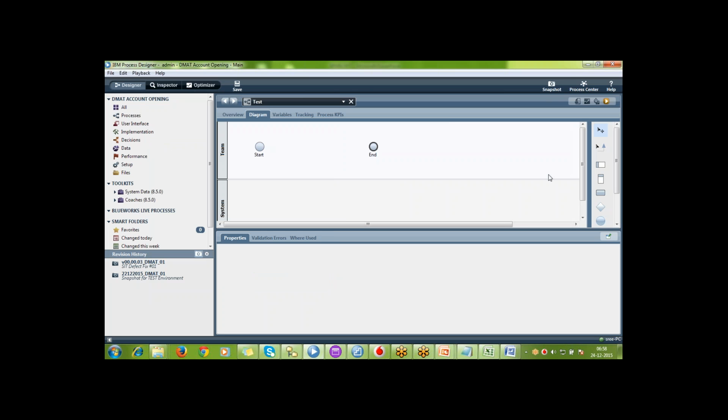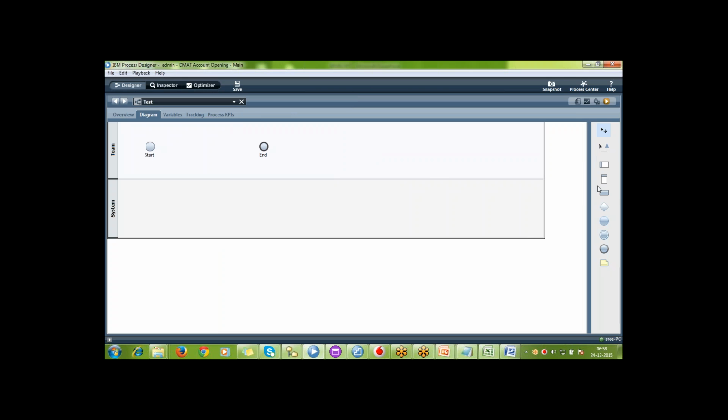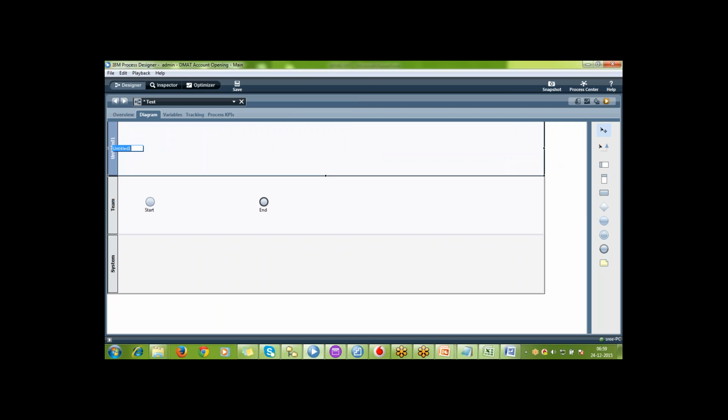See here, I'm just trying to highlight this. Here you can see team and system. What is completely called a team and system combined is called a pool. This team is called a lane and this system is called a lane. If you want more lanes, we have to put in more lines to add more lanes.